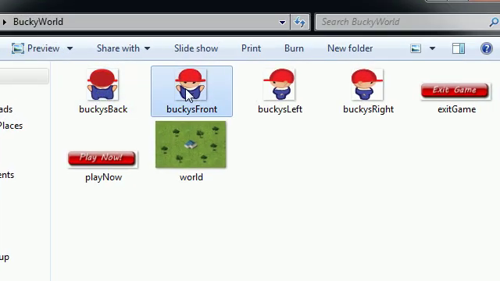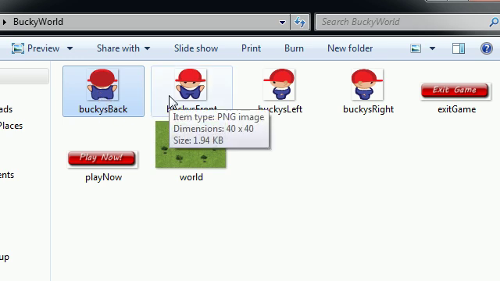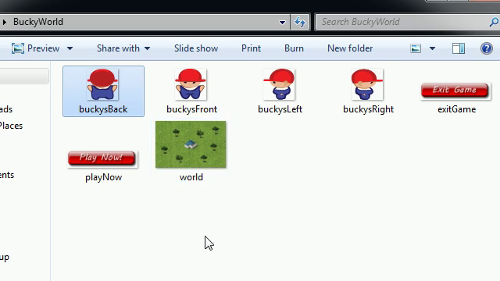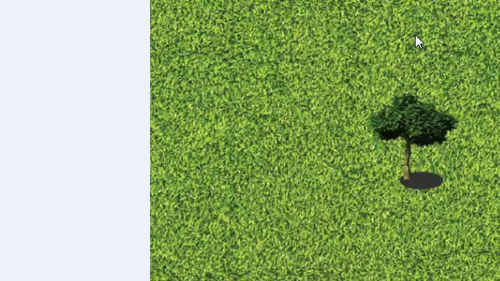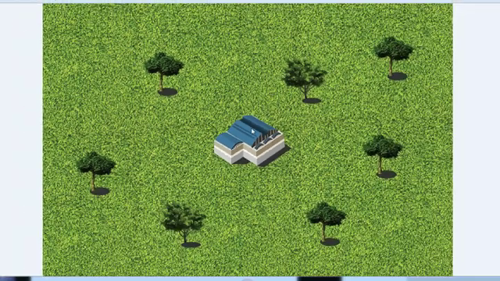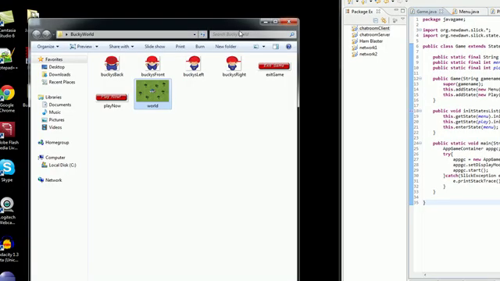Once you download it, you're going to have all of these images. So here is the little Bucky character right here. Bucky has four different images of him: his back, front, left, and right. And what we're going to be doing is animating him differently depending on what direction he's walking, obviously. And we just have two buttons for the main menu and the world, which is basically his little home with an office building and a bunch of trees. So again, those are all the images that you need.